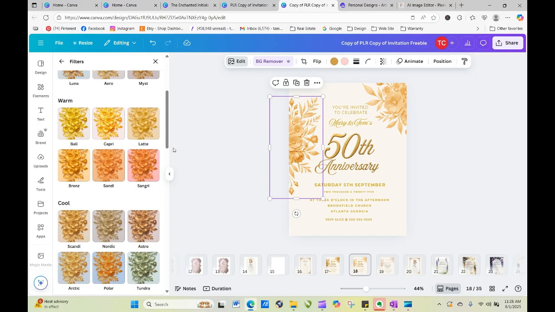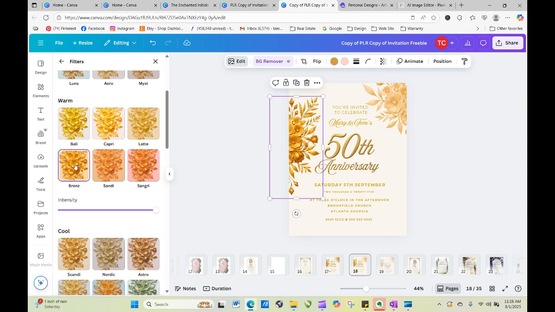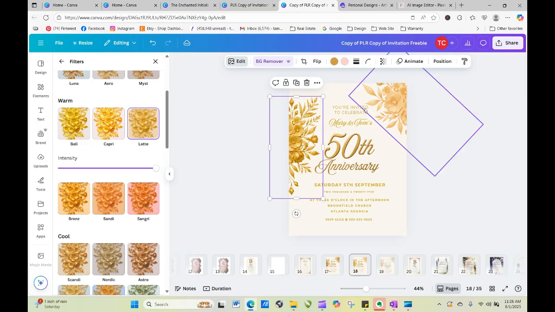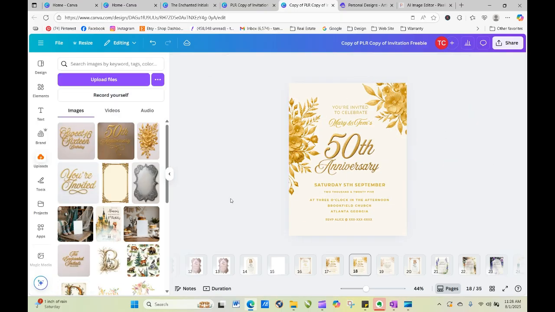Another thing that we could do, now this is bronze, and we wouldn't really want the bronze. Latte. Now the latte actually looks like a pretty gold. It tones it down just a tad. So I mean, these are all the different things that you can actually work with.